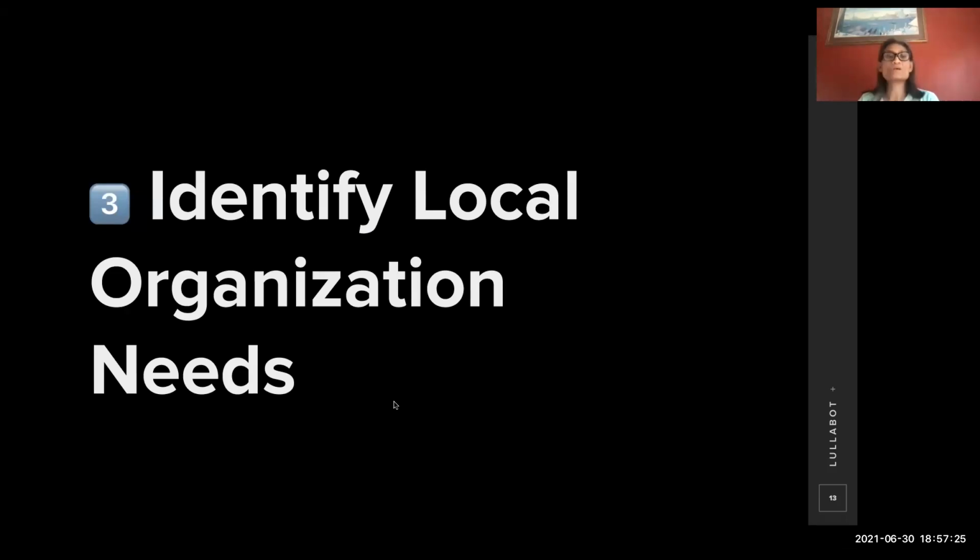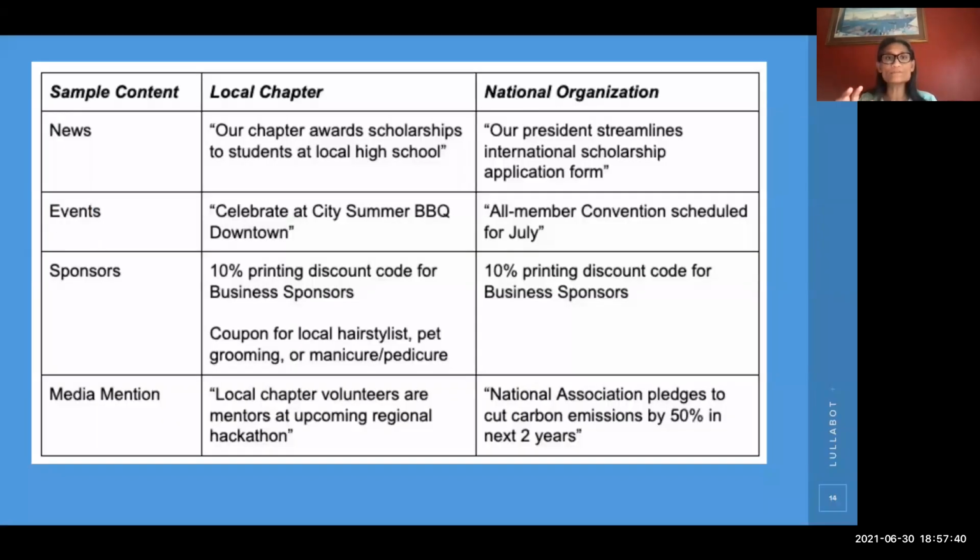From the local level, you're going to be thinking about the types of content that your local organization wants to share with your local membership. That might be very different from what the national wants to share with the national membership. As an example, in terms of news, what's relevant to the local chapter is a statement like, our chapter awards scholarships to students at our local high school. However, on the national level, it might be something more widespread, such as we're streamlining our online application form.